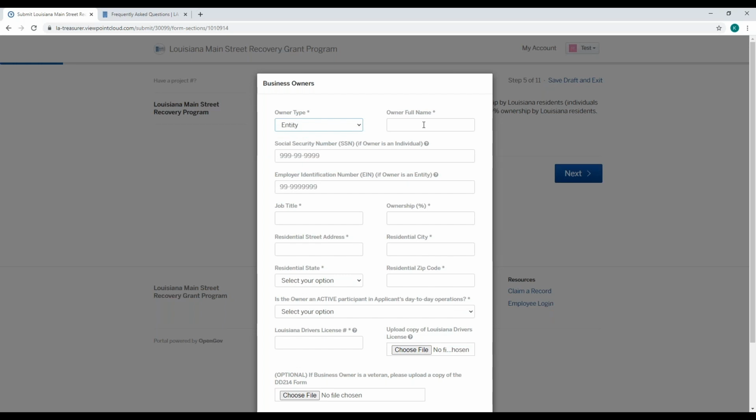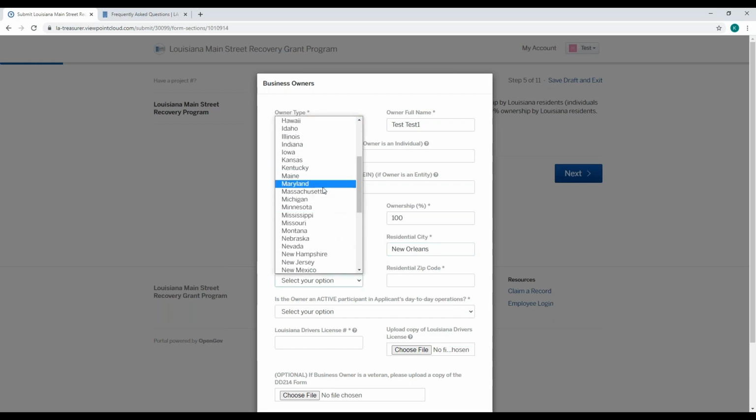If you select entity, you will also put owner information in these fields. If the owner is an entity, you will have an employer identification number. If it is not an entity, you are not required to fill out this field. You may also use all zeros or all nines if you do not have an EIN number. Please note that Louisiana is a top option.